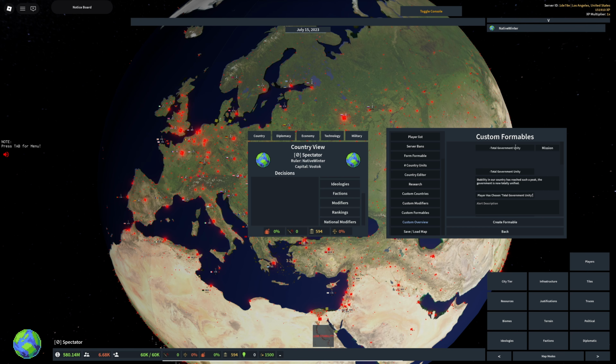Because keep in mind, every time somebody chooses one of these decisions, this is going to be applied to every nation on the map, right? It's going to pop up as an alert, so make sure you have "player has chosen this." That way, easy to see. Stability in their country has reached such a peak. All right, we'll create that. And then the next one is expanded military programs.